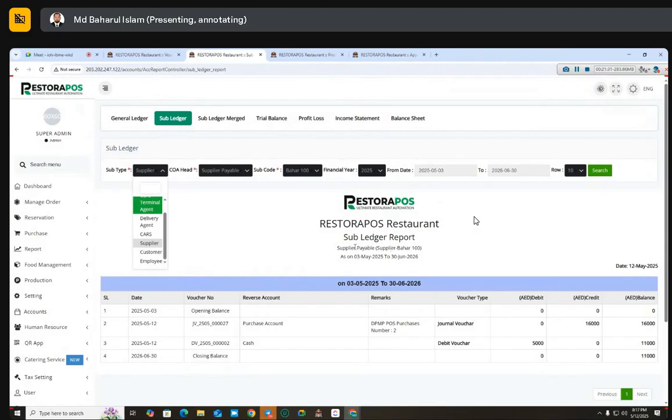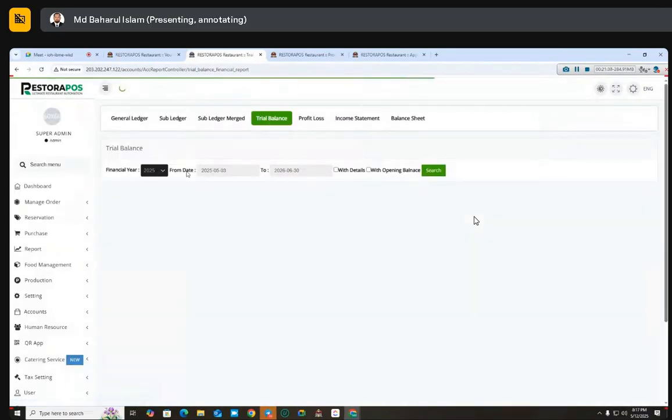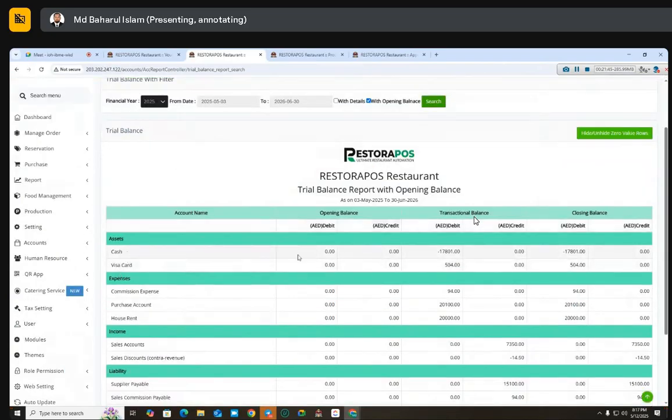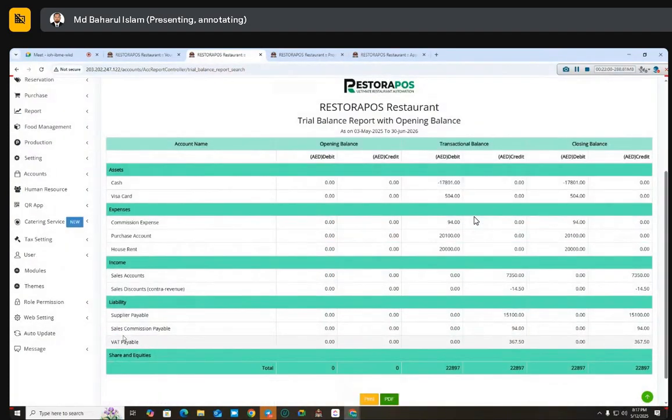If you manage everything properly, at the end of the day, the important reports you can select from here, like trial balance. If you go to the trial balance and search with opening balance, you can search from here. Okay, I just hide the zero things. You can see how much is inside your cash, how much I have expensed like Uber, how much I have in Visa card, how much in the bank, how much your VAT payable is, how much your supplier payable is. Everything you can check from here.